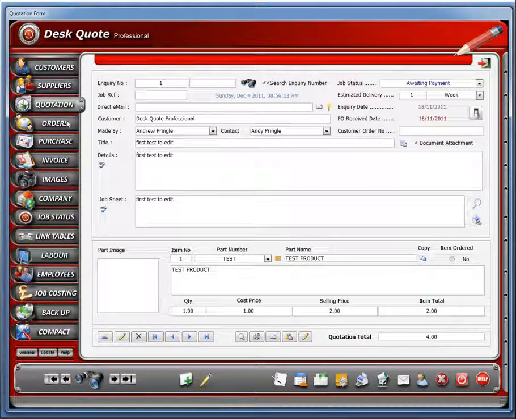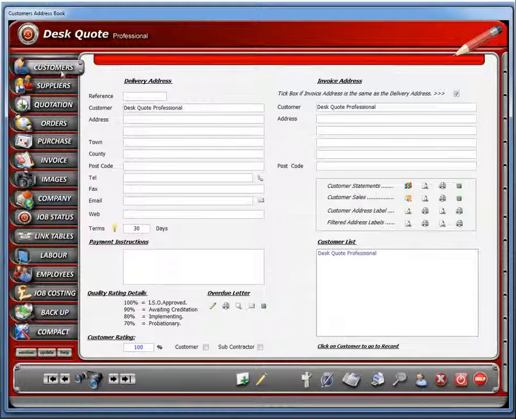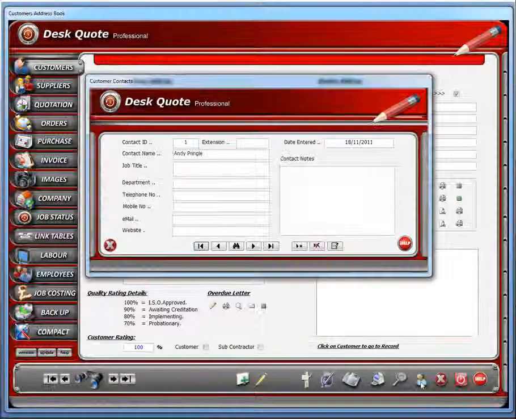The contact form gets all the contacts from your customers. So Desquote Professional is the customer. The contact that works for Desquote Professional is Andy Pringle. If we go back to the customer form and navigate down, this little man is the contacts, the contacts that work for Desquote Professional. So we work, as you can see, Andy Pringle.